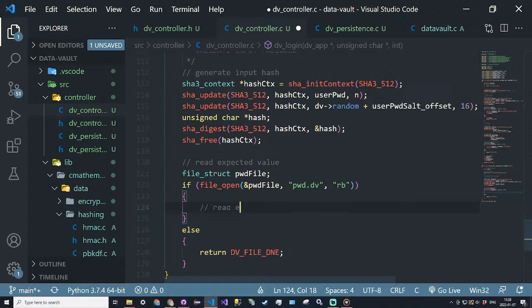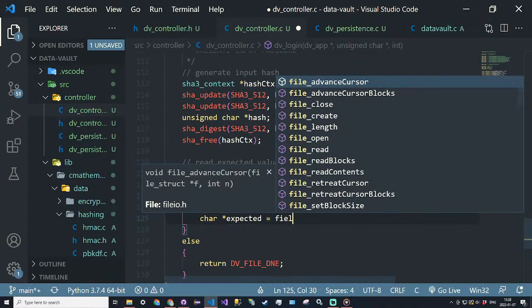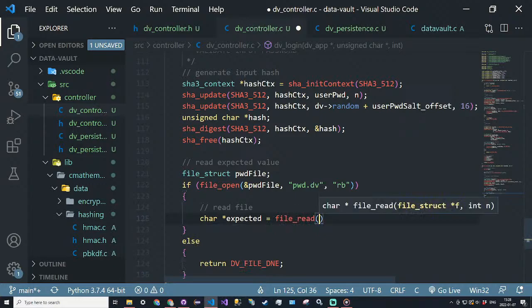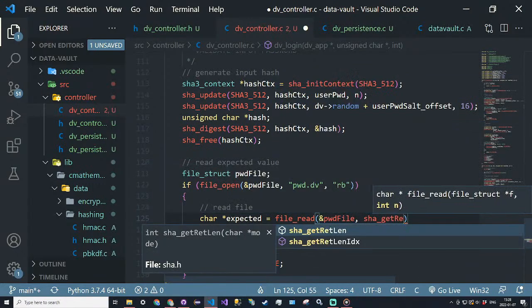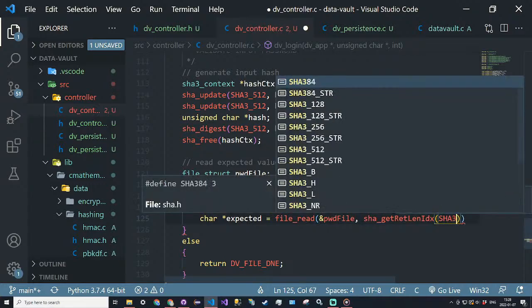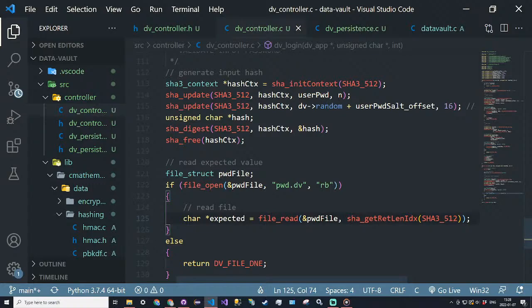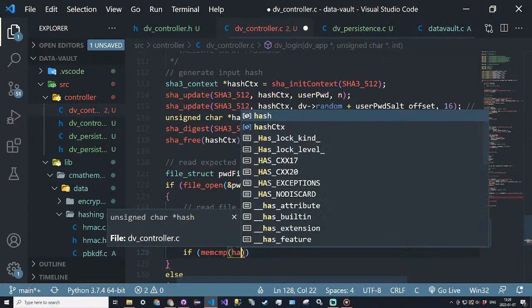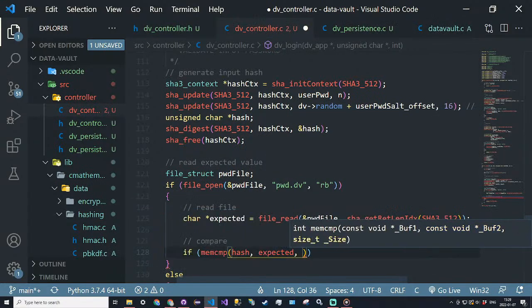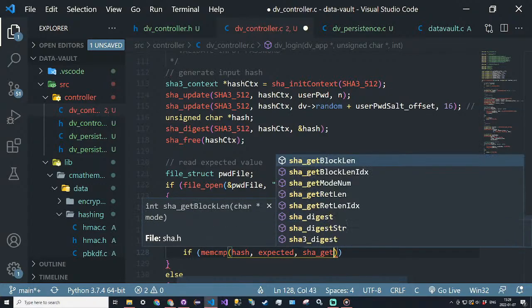Okay. So here we're going to read a file. So character pointer expected is equal to file read. We're passing in a reference to pwd file, and then the number of bytes to read is SHA get ret len with SHA-3512. So get the return length of the specific hash algorithm we used. Then we're going to compare. So if memory compare, pass in the hash, expected, and then the length is going to be SHA get ret len idx again.